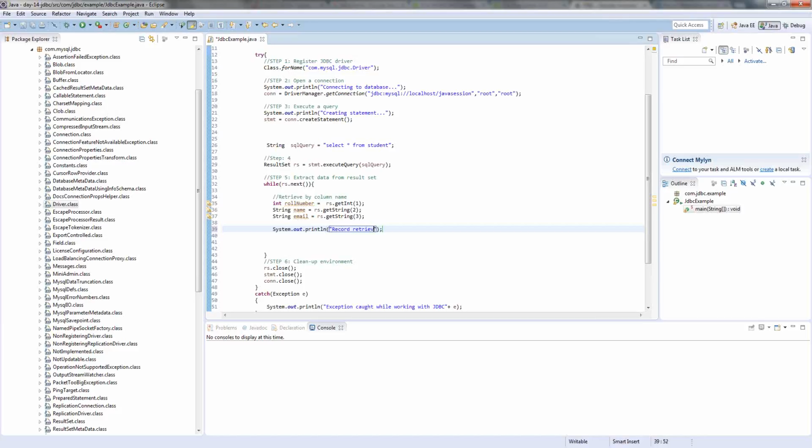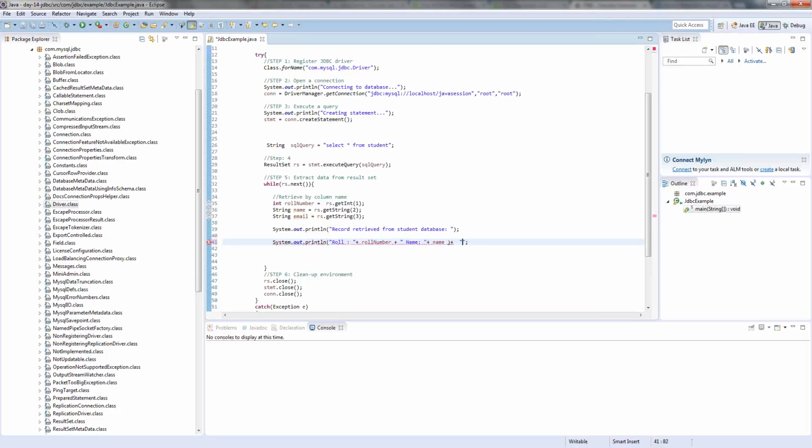Record retrieved from student database. So roll is roll number, name is name, and email.